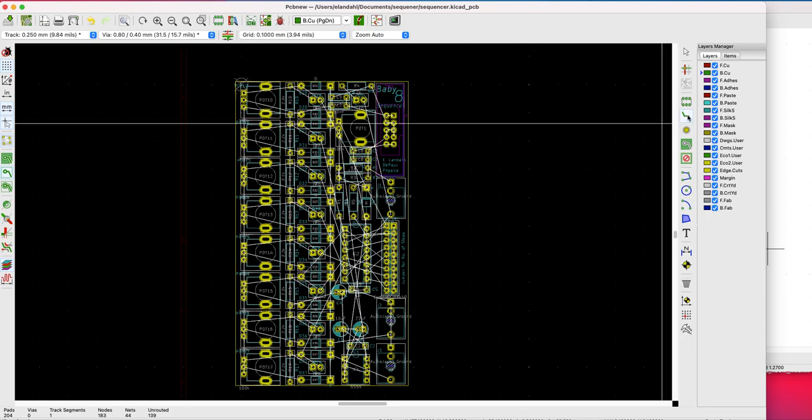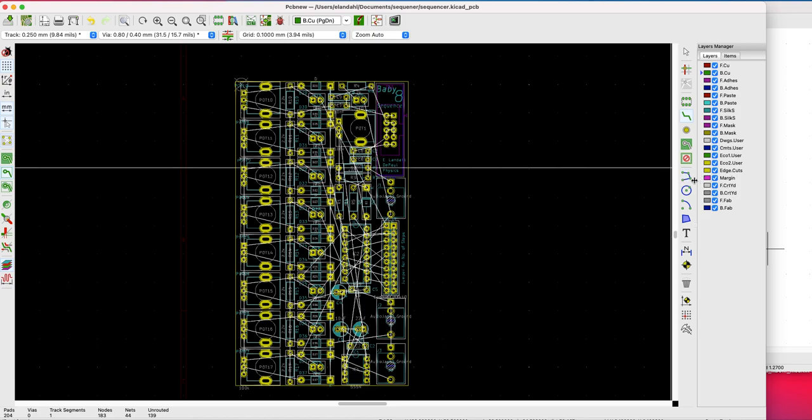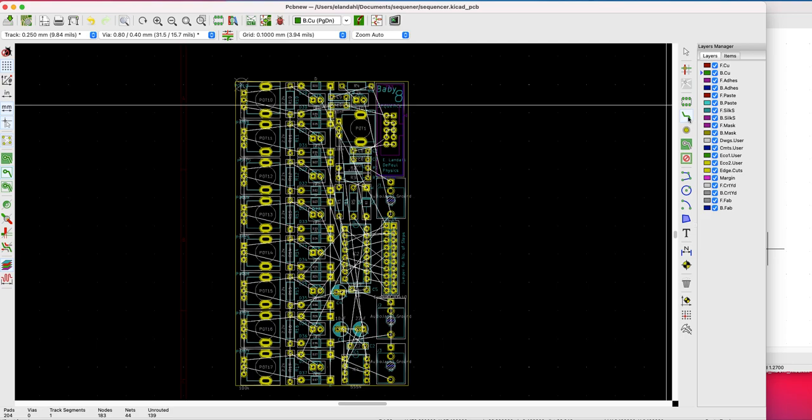The routing tool is this one, not to be confused with a multiple part tool, which is just for drawing polygons. But this is actually for routing. And we'll start with the ground connections, which we'll put on the back plane, and then try to put as much else on the front plane as we can.